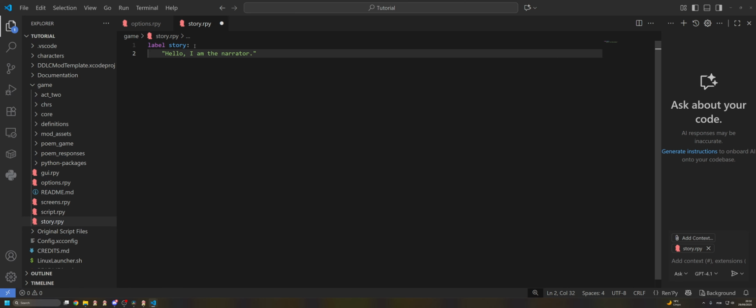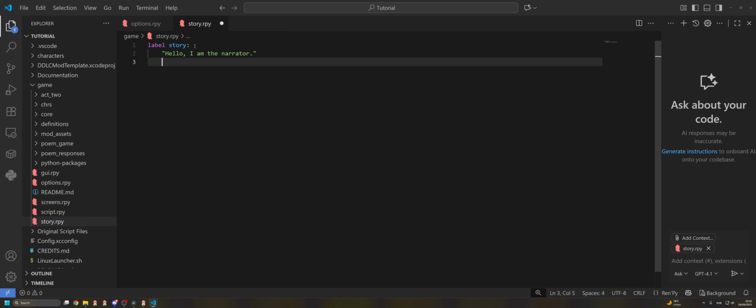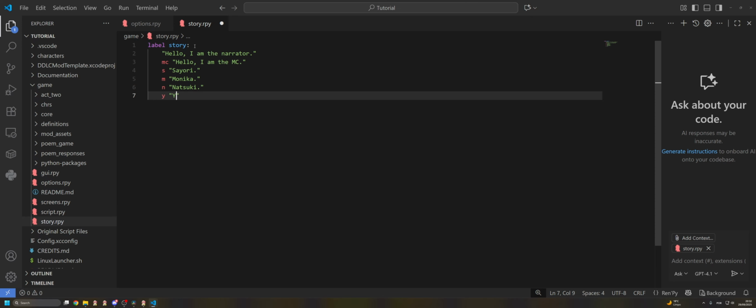To make a character talk, you do the same thing, but you add a little code before that to say which character is talking. So for example, for MC, the character is MC. "Hello, I am the MC." And for each of the girls, their code is the first letter of their name in lowercase. So for example, for Sayori, it's an S. For Monica, it's an M. For Natsuki, it's an N, and for Yuri, it's a Y.